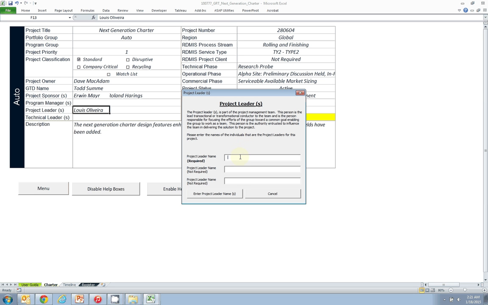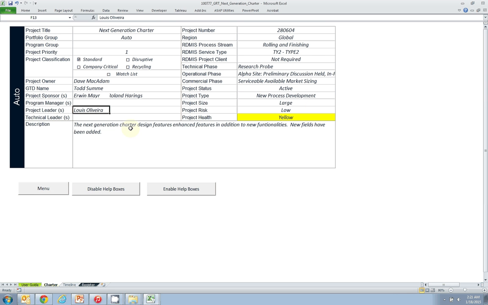Likewise, you may enter the names in here, but you must enter a name either here in the first block here, or hit cancel and type the name directly into the cell here. This field is required.